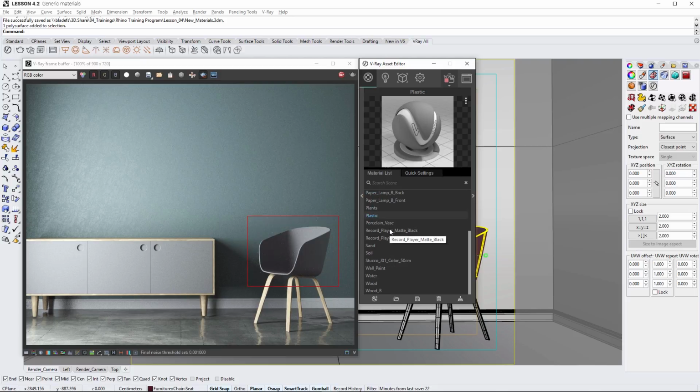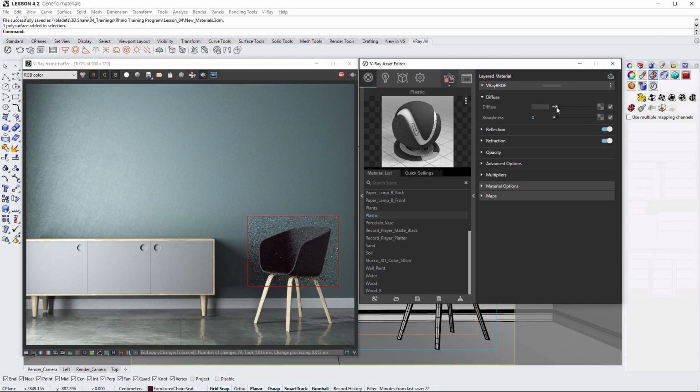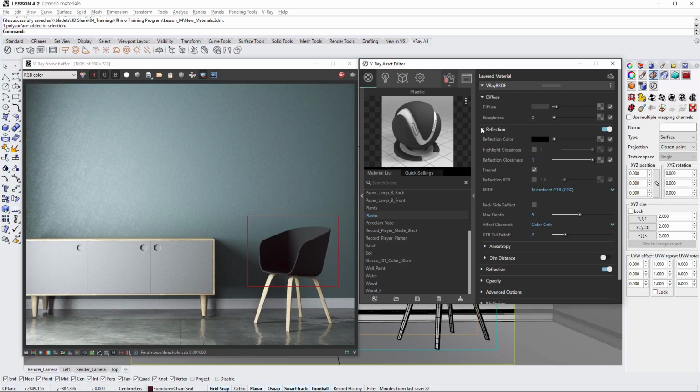Then, pop out the flyout menu to the right and change its diffuse color to something you like. I'm going to set it to a dark gray or black color. A good tip for realism here is to avoid using extreme colors. For example, don't use completely black or white, or 100% saturated colors, as this would take away from the realism of the image.